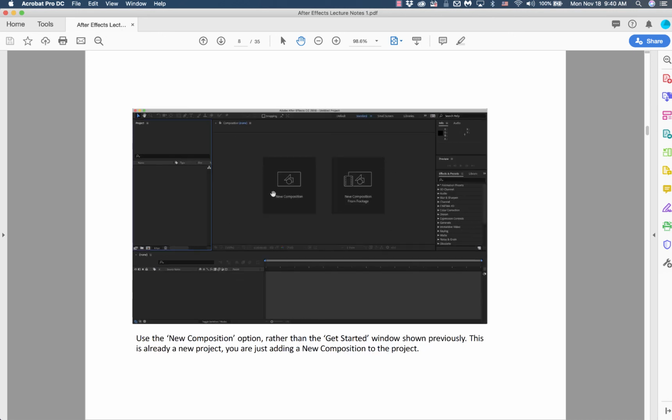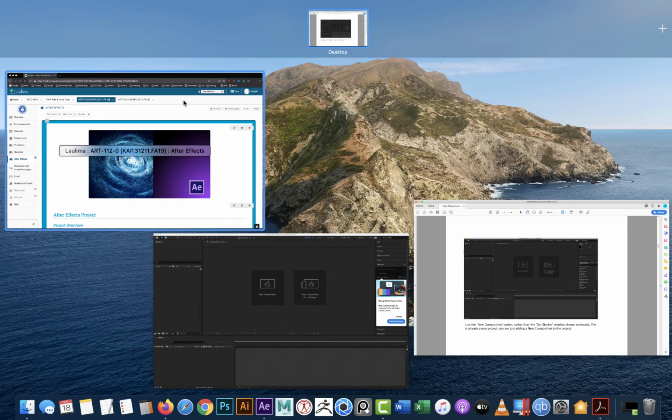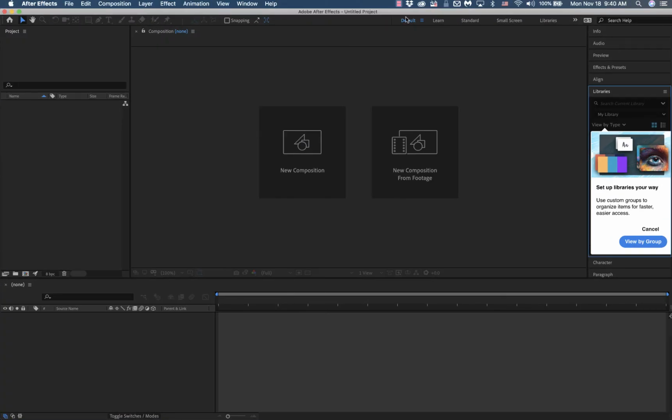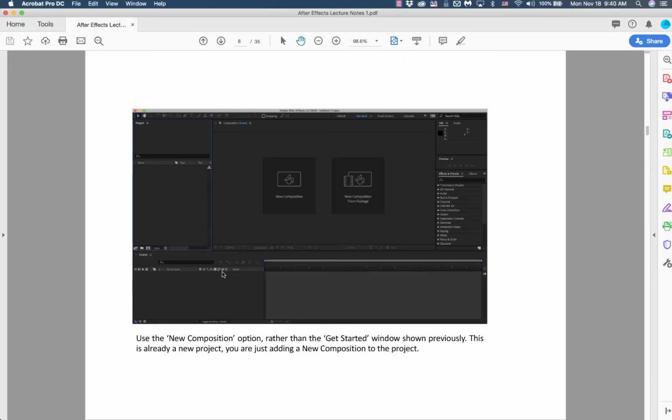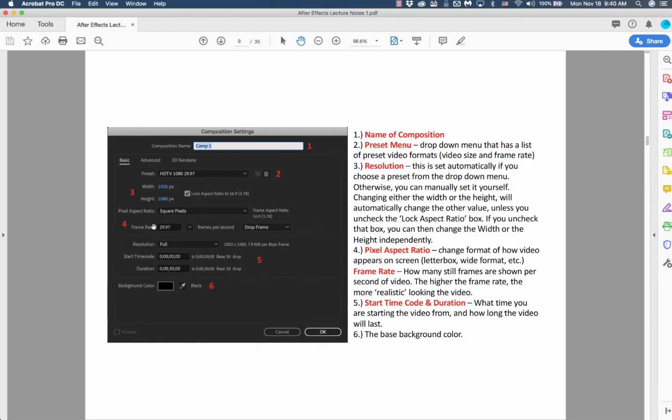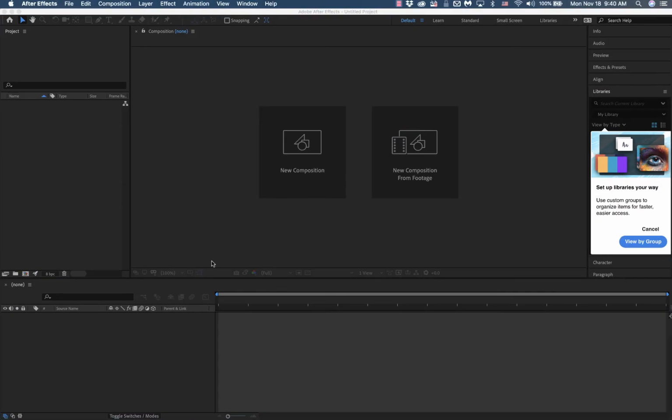So if we take a look here, as you can see, now some of these might be a little bit dated. This is After Effects 2018, and of course this is the After Effects 2020 version. All right, so it's more or less the same layout, maybe some differences. All right, so composition settings. As you can see here in the middle area, when you first open up After Effects, you're going to have two options to choose from: new composition or a new composition from footage.